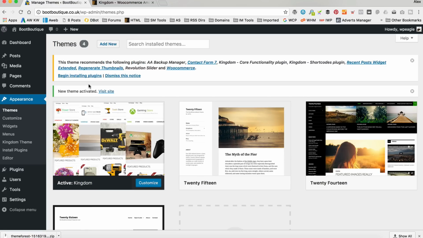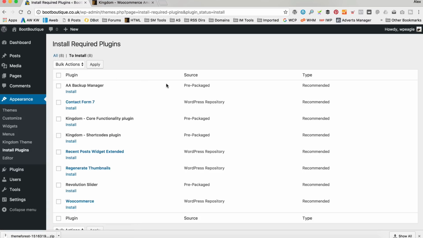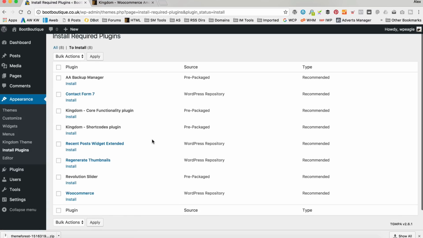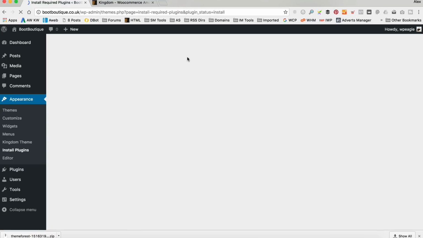And there we go. Now, you've got this message at the top popped up saying that we need to install some plugins to make the theme work correctly, so that's fine. So let's click begin installing plugins. There's a whole load there. If you go up to the top and click the very first little square, that's going to select all of them. And then if we go to the bulk action, select install and apply, it's going to install all of those for us in one go.